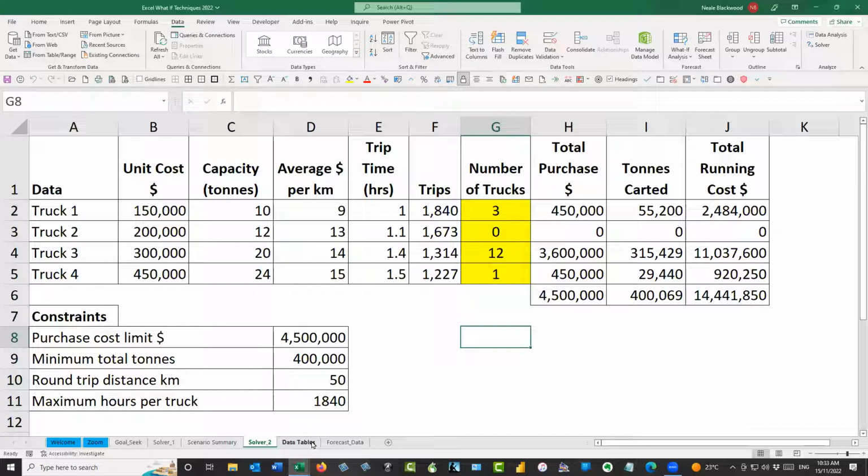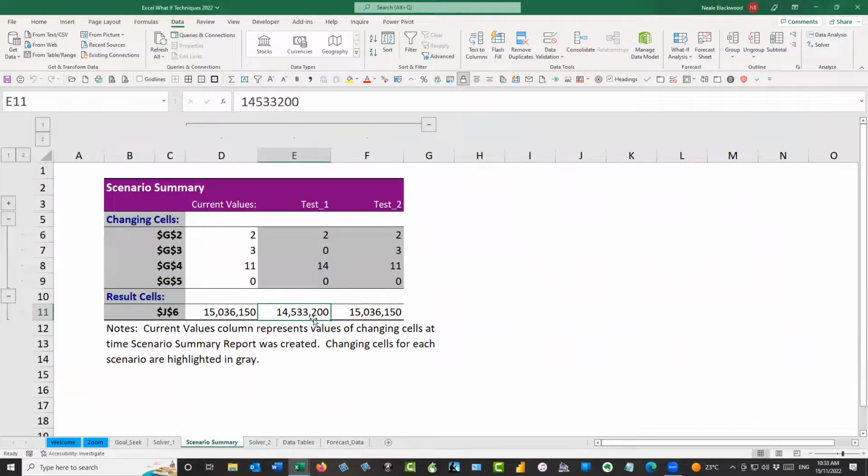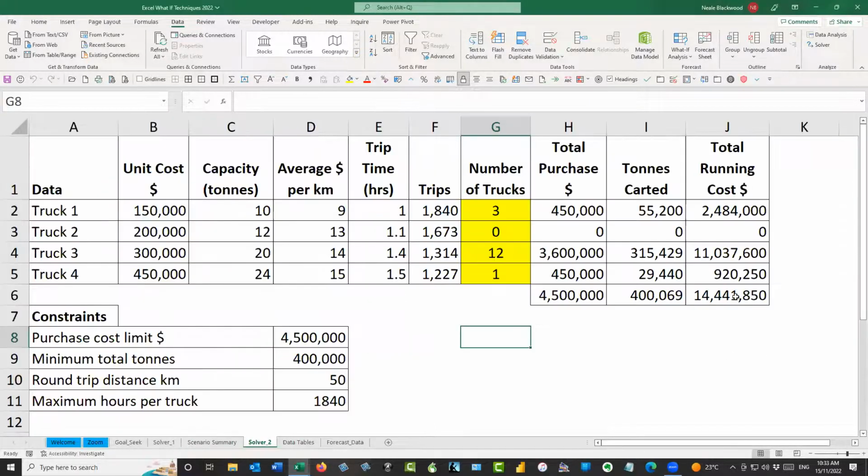Okay, so that one's slightly better. Let's have a look at the costs of that other one. That was 14.5. So this one's 14.4, slightly less tons though. So something else we could do is look at the cost per ton, because maybe that's a better measure. But this one has achieved the goal, so that's all good.